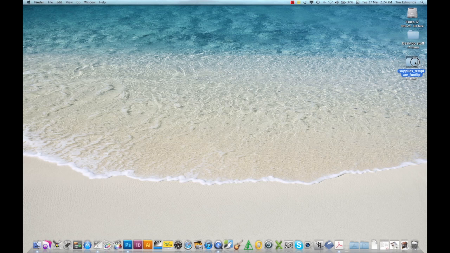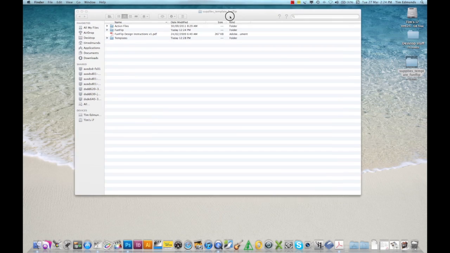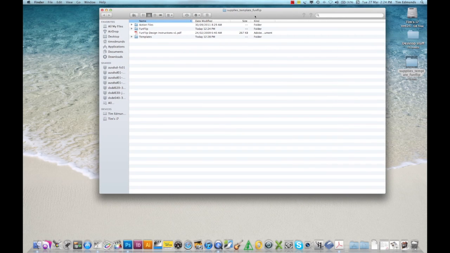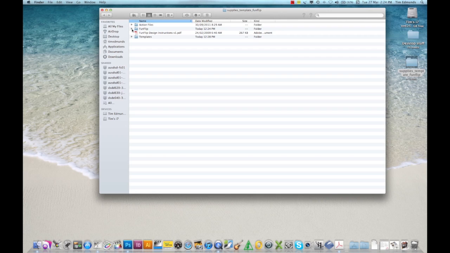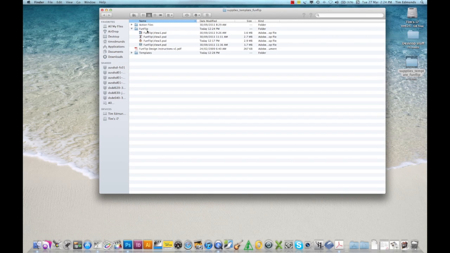So when you download or you supply the setup files for FunFlip, you'll see that there's a folder called Action Files. Now, that's the scripts which we'll actually plug into Photoshop, which I'll get to later. This FunFlip folder I've actually created, which has all my flattened views in it. That is what we'll actually run the action scripts on to show you how it comes together.